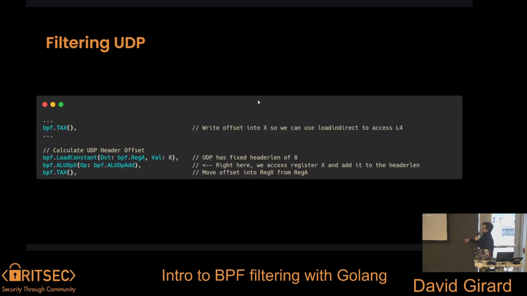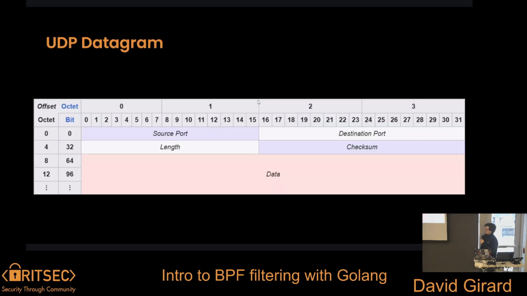So you may remember when we moved from register A to X to use load indirect, we're now going to use that command. We're going to load a constant value into register A, which is the fixed header length, 8 bytes. And then we can use ALU op X. That is how you take the value in register X and use it like the multiplication example I said earlier. And then finally, what that will leave us with is, in register A, we'll have the start of the UDP data section, which is this big block here, because we'll have taken from bit 0, the start of layer 4, and added the header length to get all the way to data.